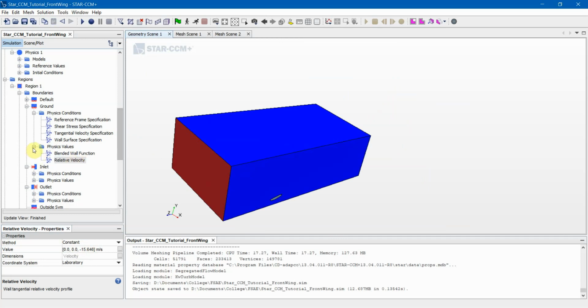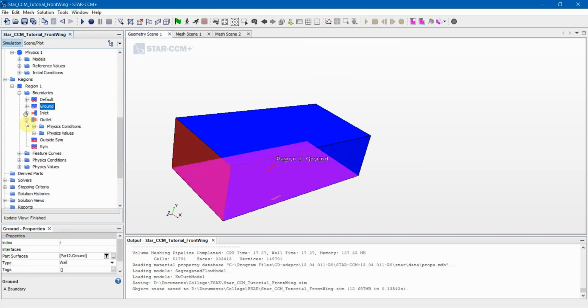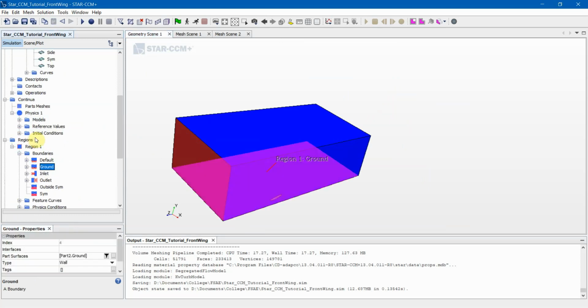And so now all of our boundaries are set up, we can go back and make the more detailed mesh. I'll go over that in the next video.